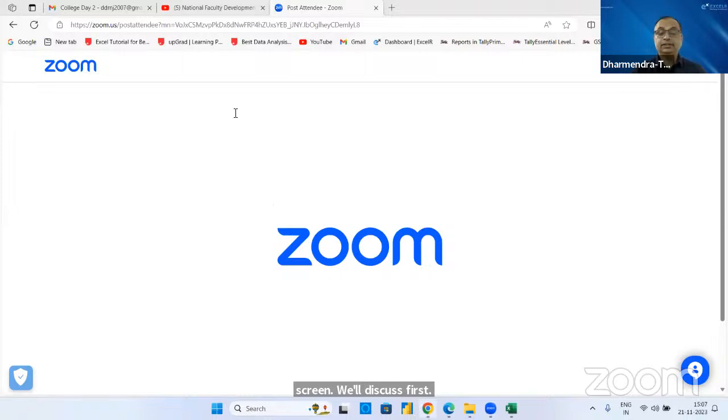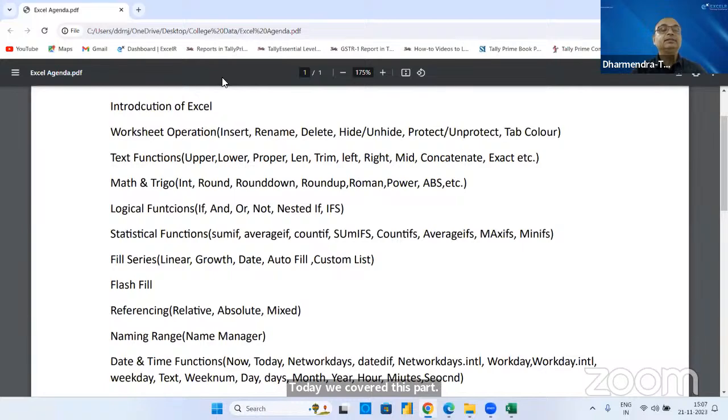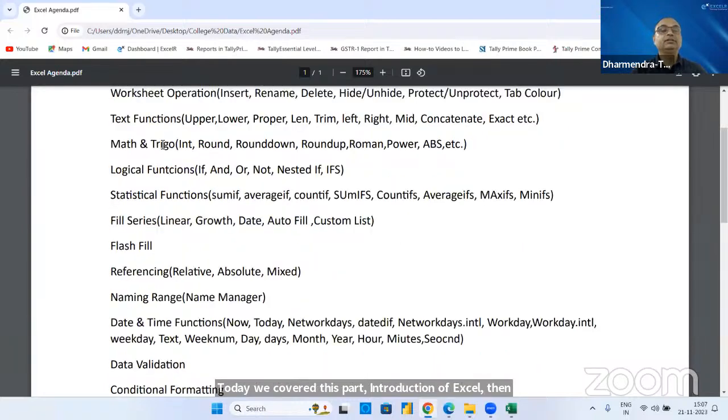Yesterday we covered the introduction of Excel. Then we did worksheet operations and text functions. We covered math and trigo functions. Here we had some more options like round up and round down, and we'll cover another three, and then we can go for the next option.